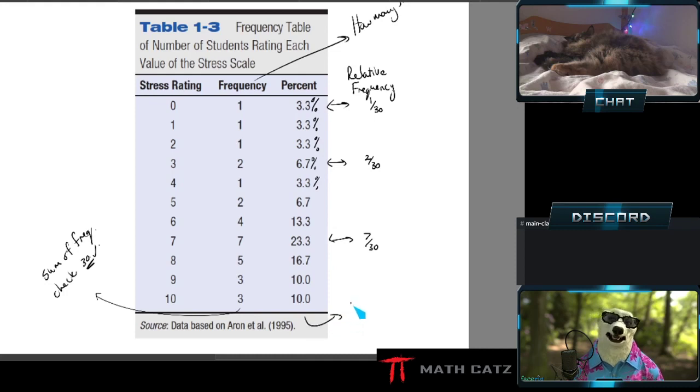And if I add up all the percentages, which is just another version of the relative frequency, I should get 100%. Because every person, 100% of my people, 100% of my scores are in here somewhere, and only once. Any specific score only occurs once in one of these frequencies.